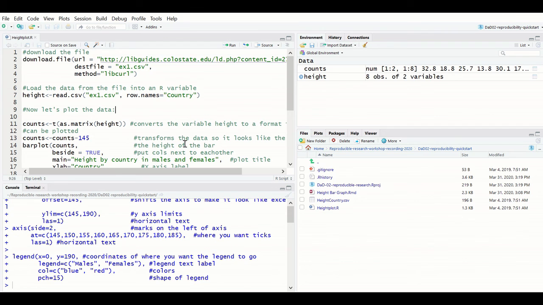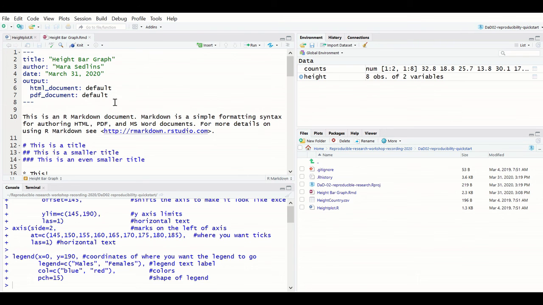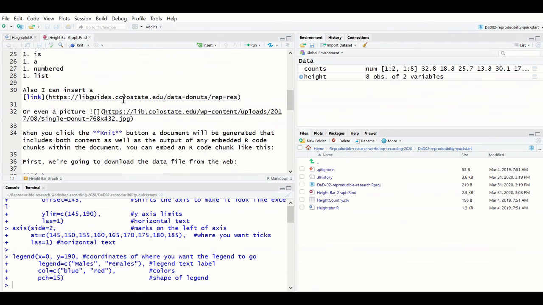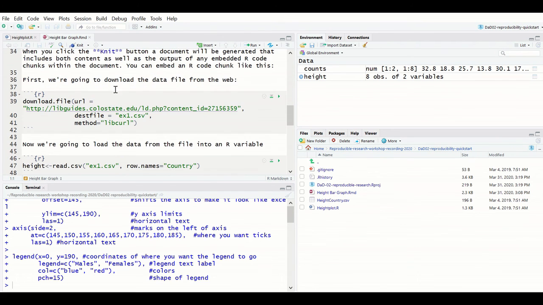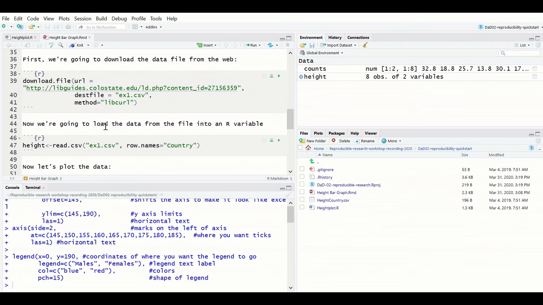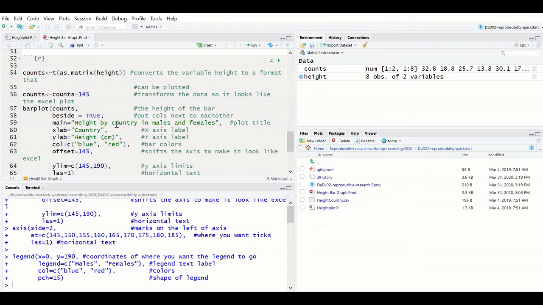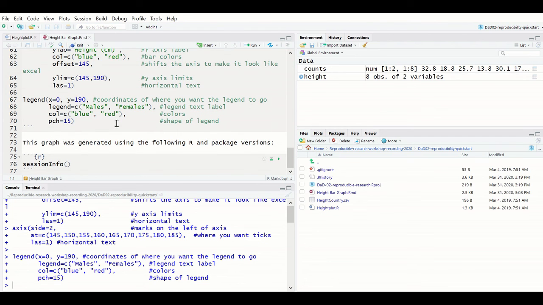If you go back to the example project in RStudio, you'll find an R Markdown file called height_bar_graph. This has a combination of text, which is written in Markdown, a lightweight markup language that adds formatting, as well as code in R. The code downloads our example data, loads it into R, and then creates a graph like the one we made earlier. It also runs the session info command to generate a report of what version of R and what packages I'm using.